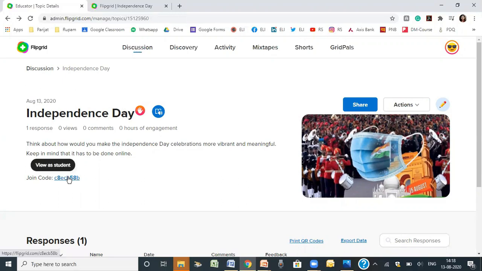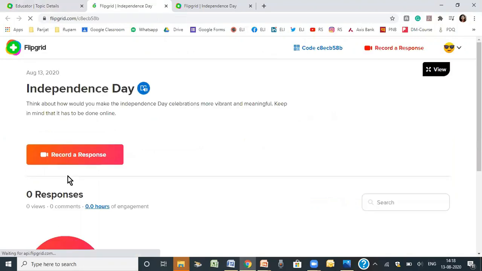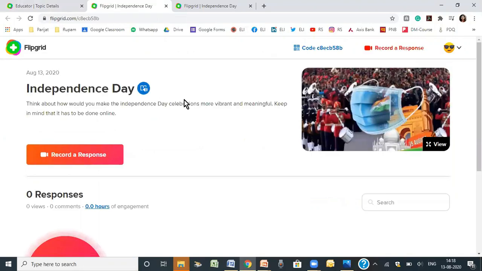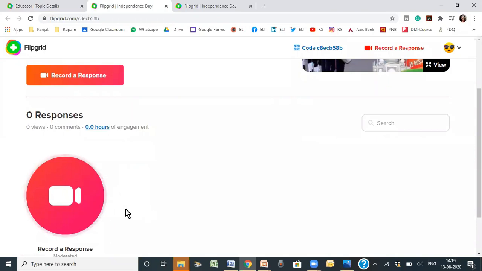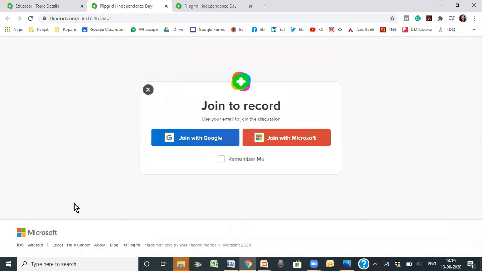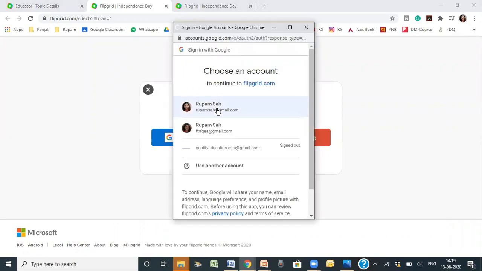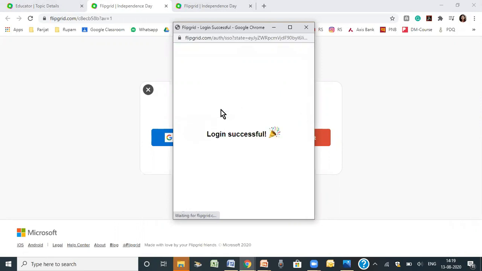Now let's have a look as a student. So as a student, if I go, I'll be able to see the topic over here. What is it which the teacher is asking me to do? And then after reading everything or whatever material has been attached by the teacher in the Flipgrid, I will then go ahead and record my response. So then join with Google. The student has to join either from Google or the Microsoft account. And this window opens up.